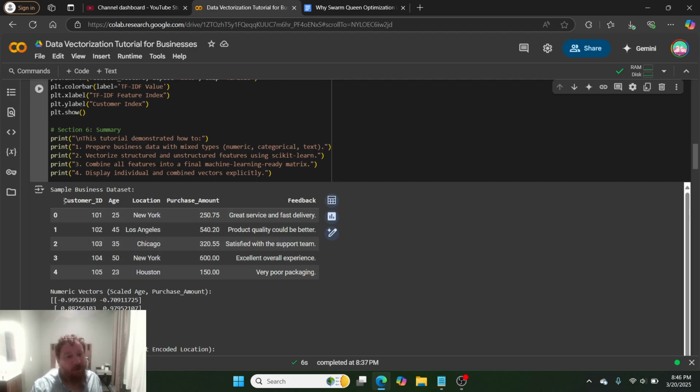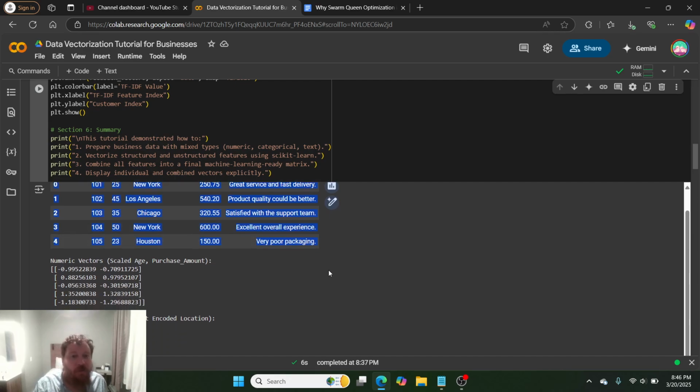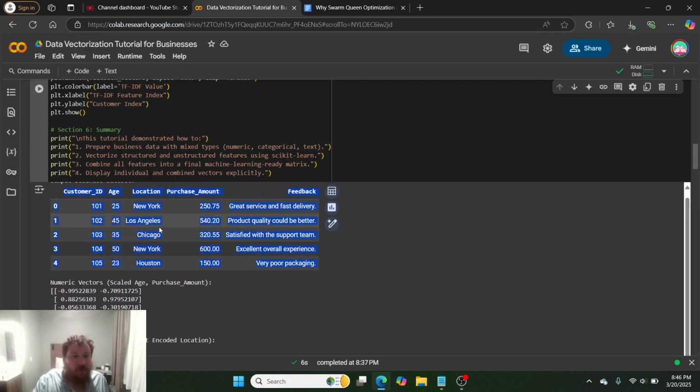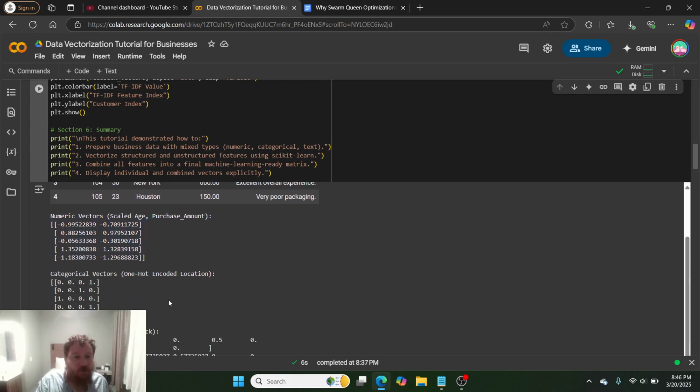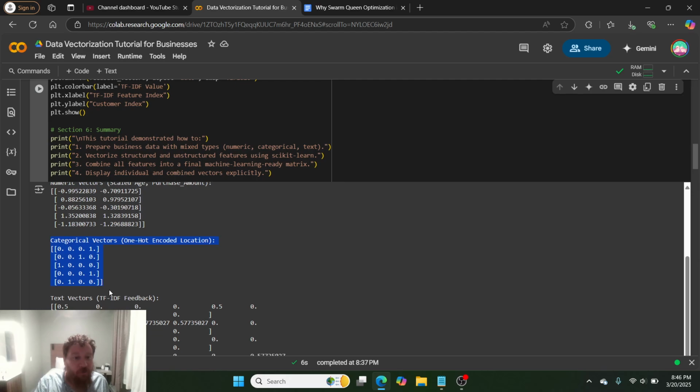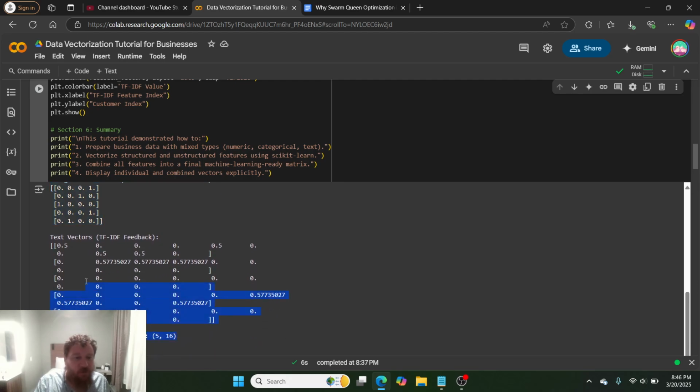So it's very imperative, I'm just going to say it like 50 times, that your data is clean above all else. If your data is clean above all else, what this translates into, what we're looking at here, is not what the model reads or cares about. It literally translates it into a formula like this. These are the numerical vectors, these are the categorical vectors, and these are the text vectors.